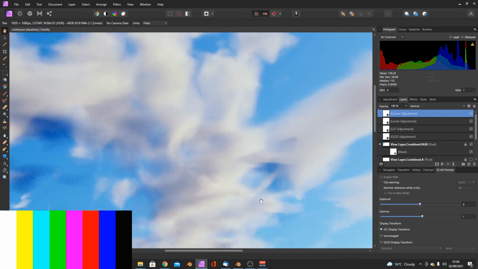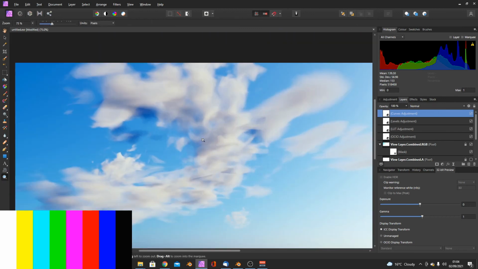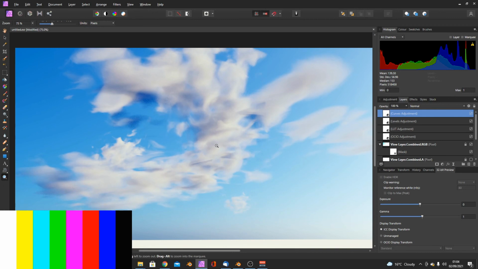So yeah, that's texture coordinates. Not that boring after all. And there's a lot of other things we can do with it. But yeah, that's the first video about shaders, and hopefully there will be more.